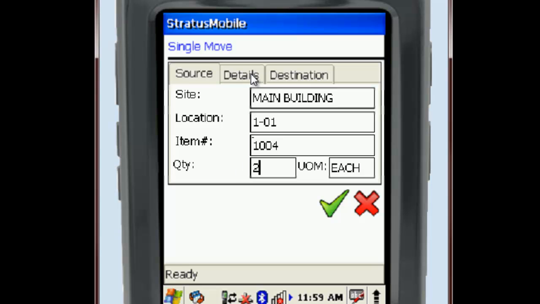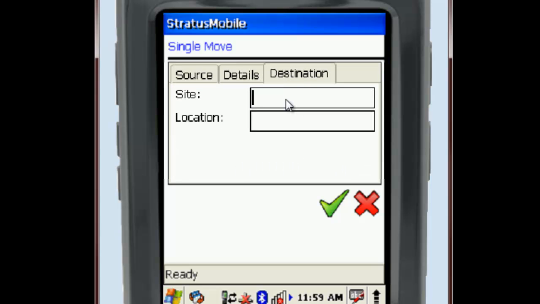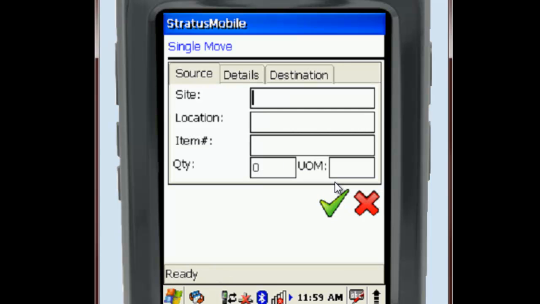Then choose the destination site. Again, indicate the site that you're moving to, the location that you're moving to. By scanning, click the check mark, the screen clears, and the move has been processed.